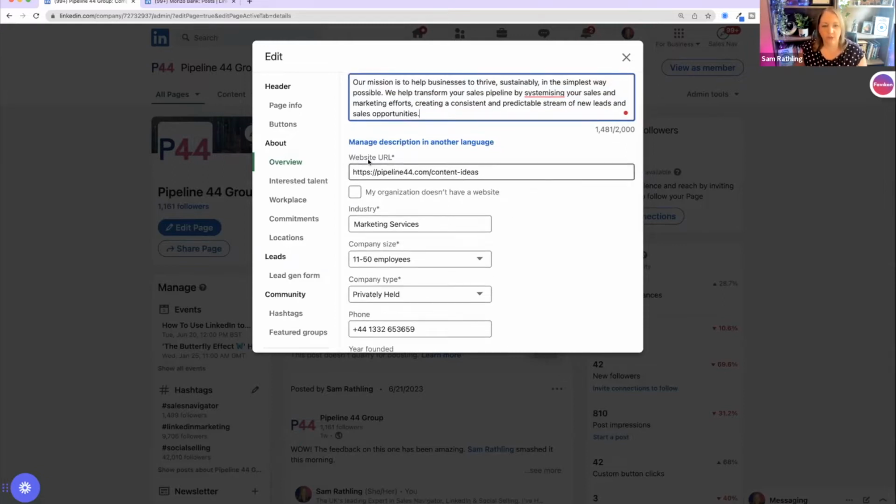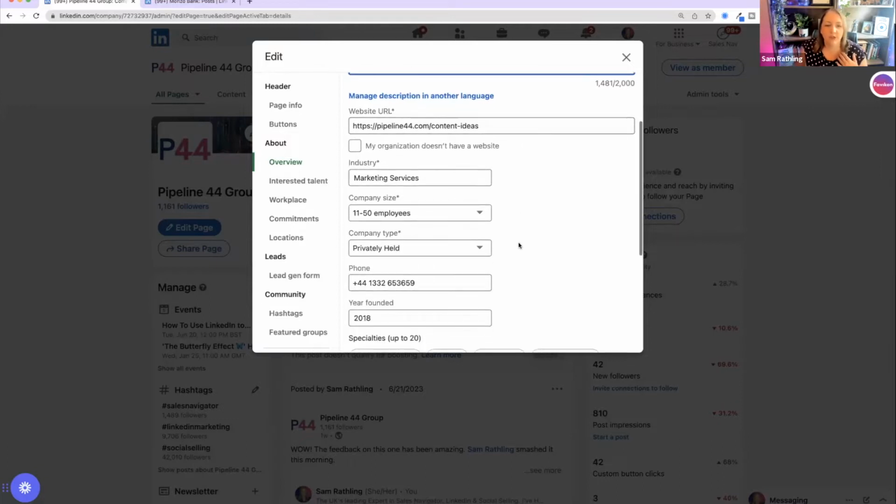You've then got a website URL. So again, ours is heading people to a landing page because we don't have a website. We do have landing pages. You can choose the industry.